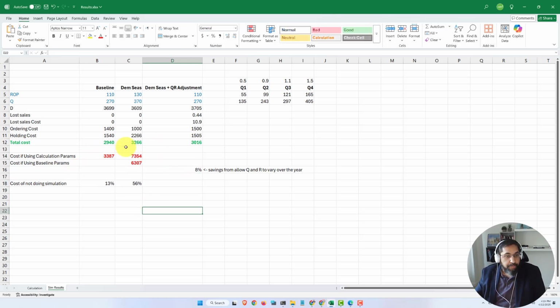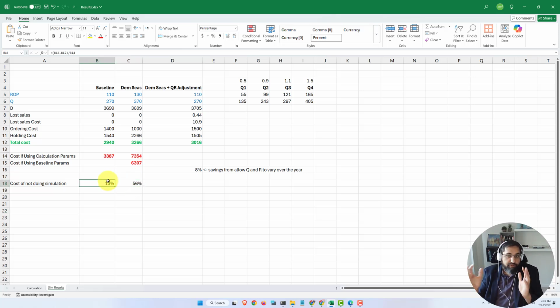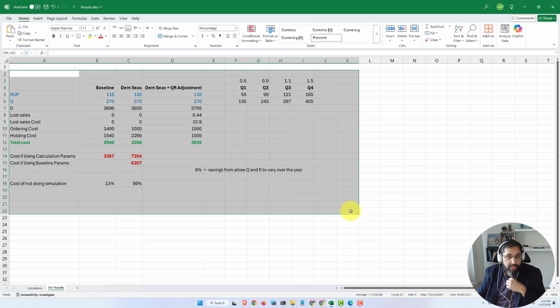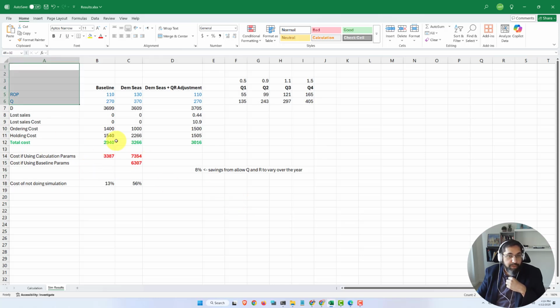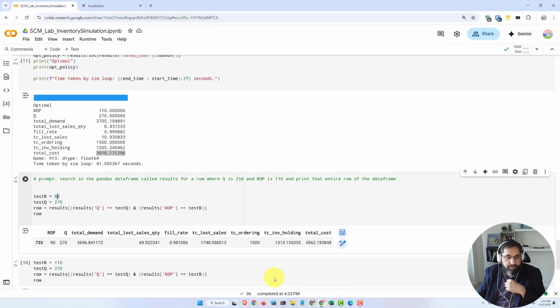But we can see the simulation compared to the calculation. Even if we assume the assumptions of the calculation are true, it saves us 30%. If we go for a more realistic scenario, it saves us 50% of the cost. And if we allow Q and R to vary, it saves us a further 8% of the cost. So a lot of cost savings by doing inventory optimization using simulation. So you have to build this table, and you're going to submit a screenshot of this table with these percentages calculated for your submission for this lab.